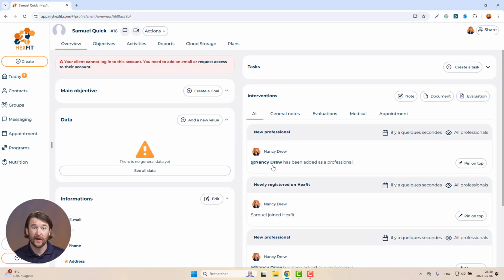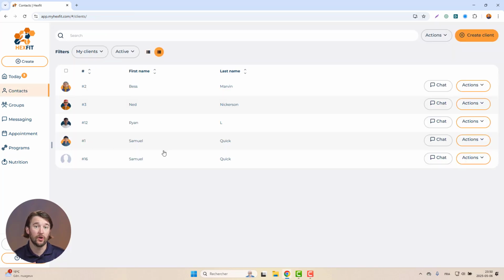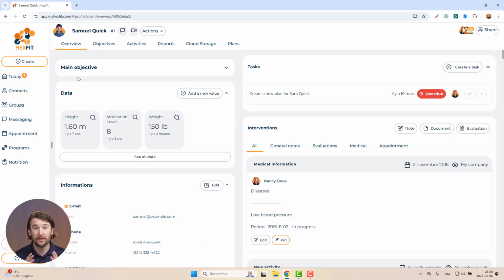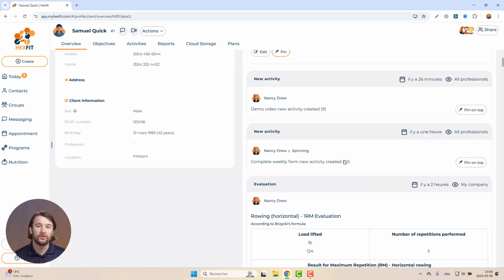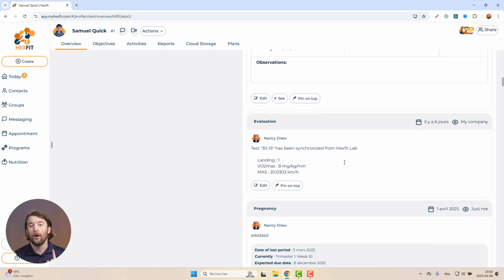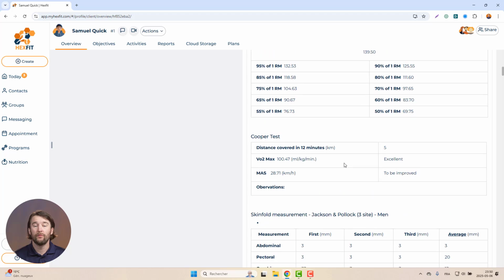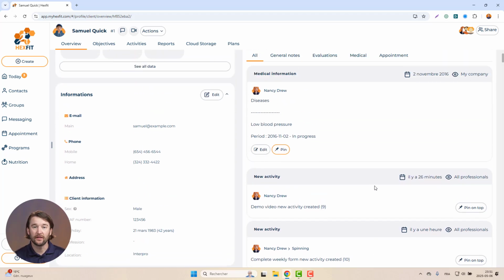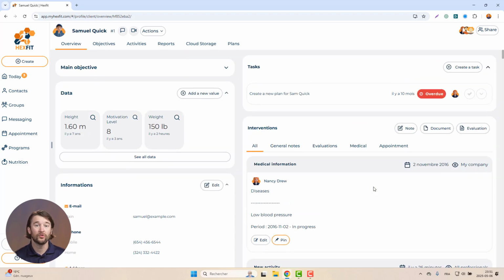So when you open a client's file, you can see at the top left his name, and right under that the different sections of the client's file. So first of all, the overview section, you can see on the right hand side everything that's been going on with him. So basically his feed. You can see the notes, the activities you've completed, the forms that you've completed with them, or whatever information. On the left hand side, you can see his objectives and his contact info, but also all the data that you've recorded in the past with him. We'll see that in a minute.